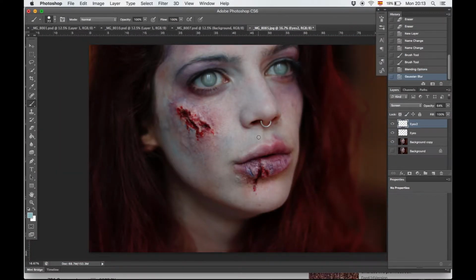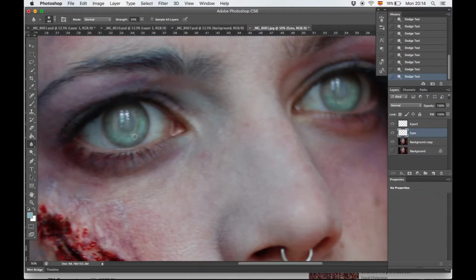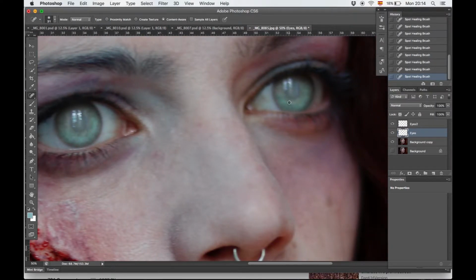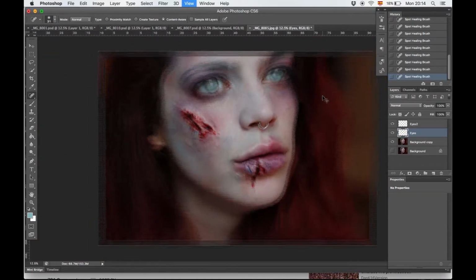I think it works with the picture, but every time I change the color of the eyes or something like that, I do it differently, so this is just like a guide. And when I'm happy with it, I go to the healing brush again, just get rid of those really hard edges. And that's the eyes done.